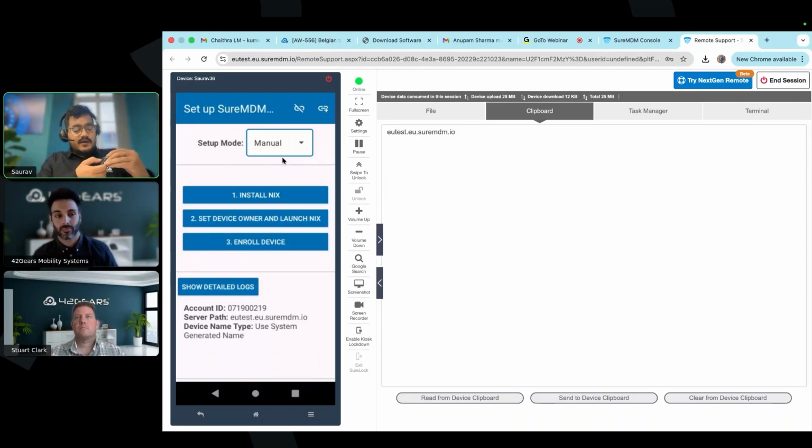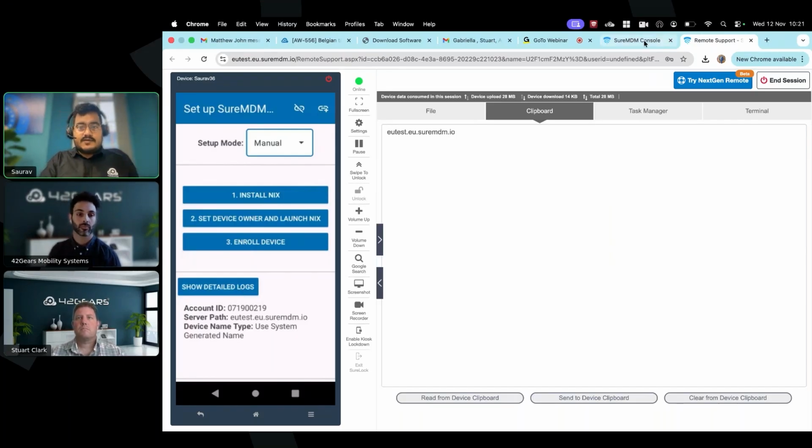Now remember, on some devices you will see query all apps not checked. It can appear. You just have to click on that and then say check. Then you can simply say enroll the device. What it will do is automatically enroll your device to the SureMDM console, and then it will show you the details of the device over here.